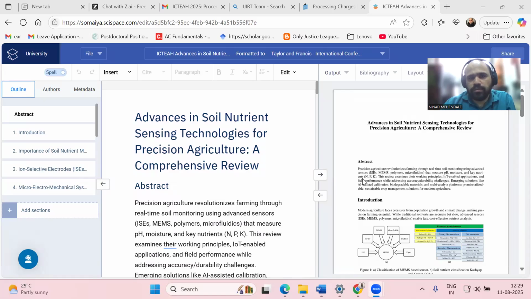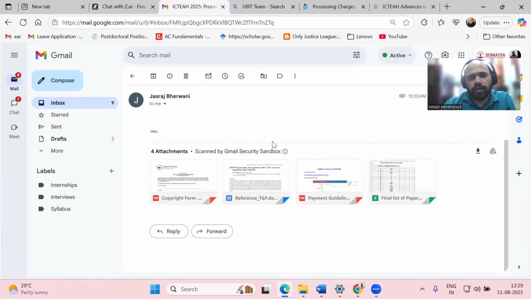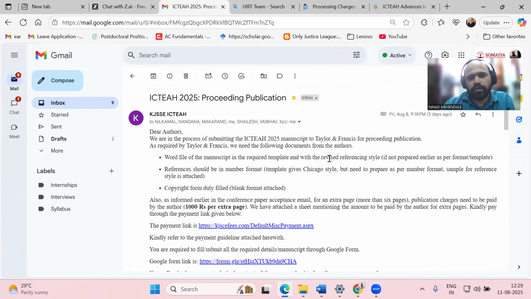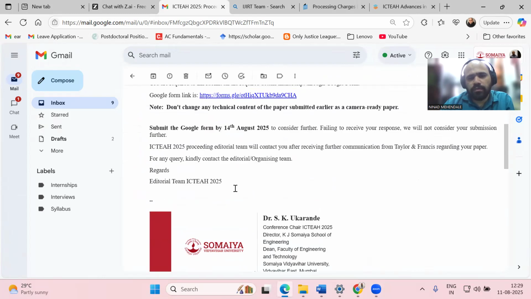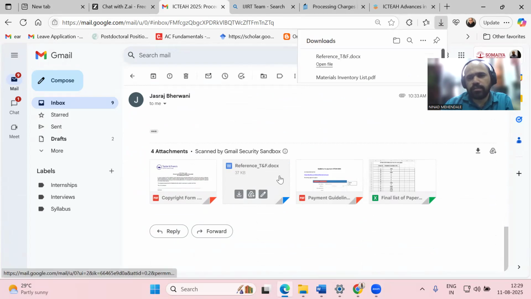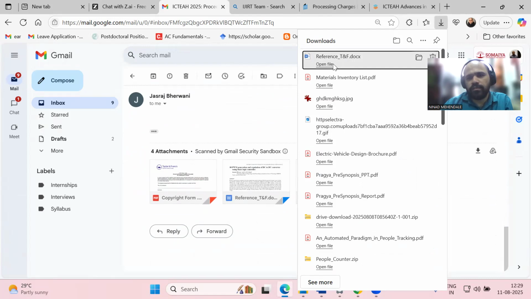Okay, so you have received a mail regarding final formatting. Dear authors, we need a Word copy. Now how to create that Word copy with proper formatting, I'm just explaining. You have to first download this reference file that was given and open it.